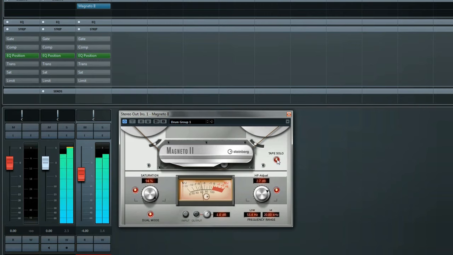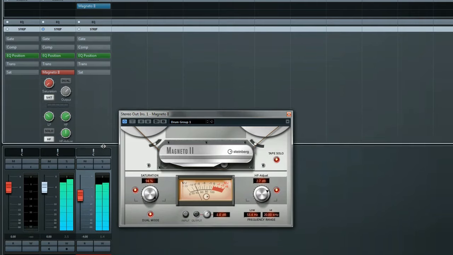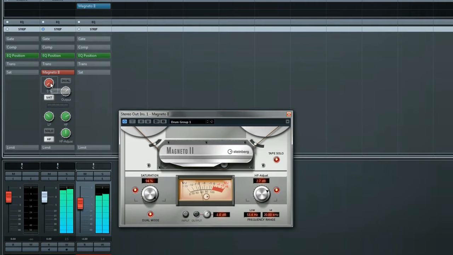While it's nice to work with Magneto II as an insert effect with its sweet graphic user interface, you can also load up Magneto II in the channel strip section of the mix console under saturation. This is useful if you prefer the tidy, compact interface of the channel strips.